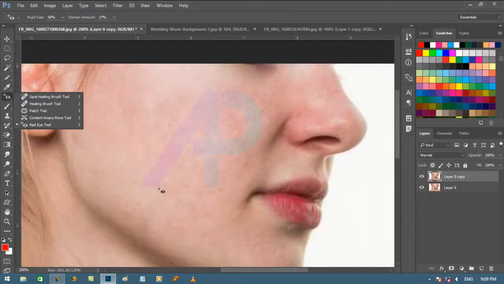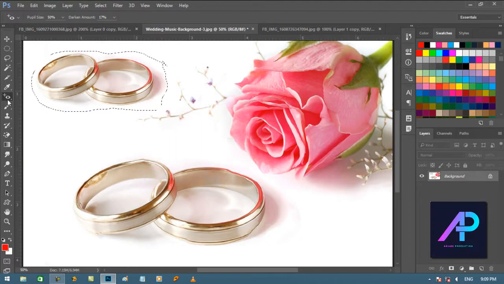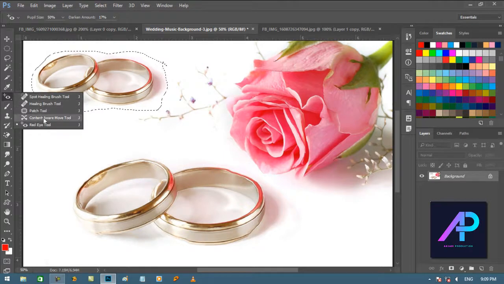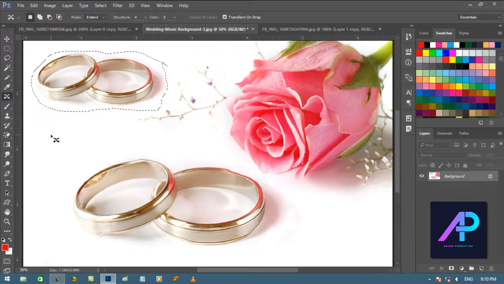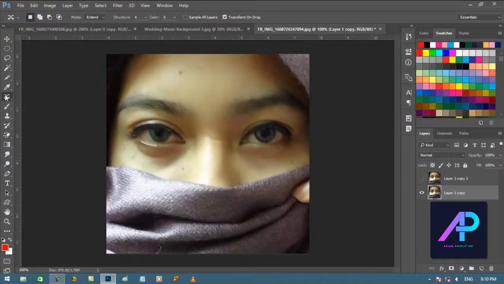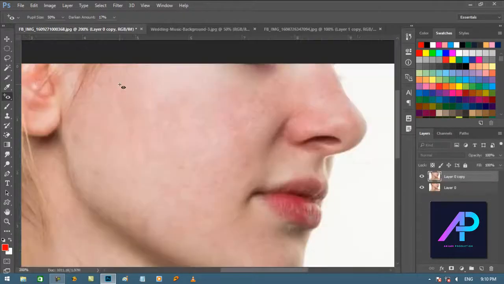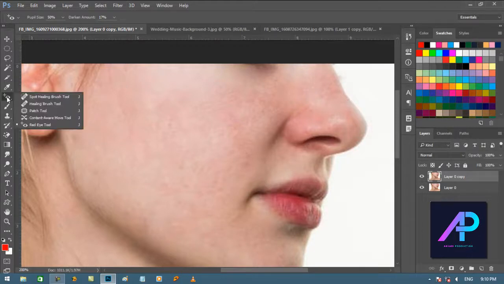So, today we learned about the healing and patching. The Content Aware tool with Move and Extend options. And at last the Red Eye tool to remove the red eyes camera defect. So it was today's lesson. Hope you will be understanding and learning. Just watch and do practice. If you do practice, it will help you to memorize the things.